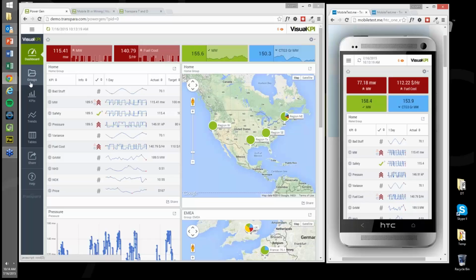So this is the main way you navigate, with groups being sort of the top level, KPIs, trends, and tables being some of the types of data that you can look at. And then up here at the top, you see the timestamp. That's showing me just how fresh my data is. And then you see a little refresh button there that's spinning. And that is really not necessary anymore, because there's no need to really refresh a page.